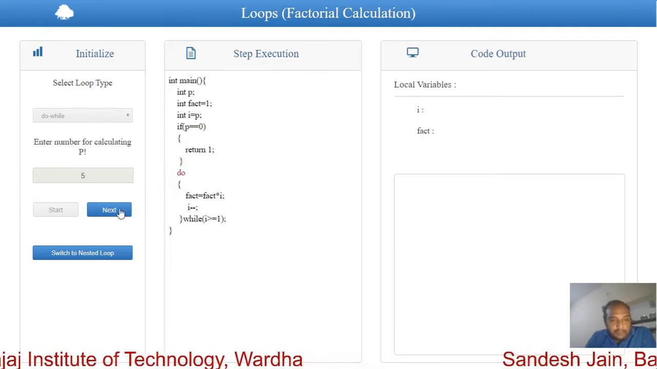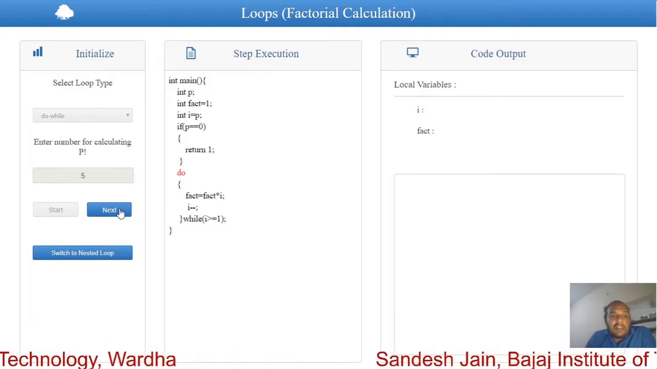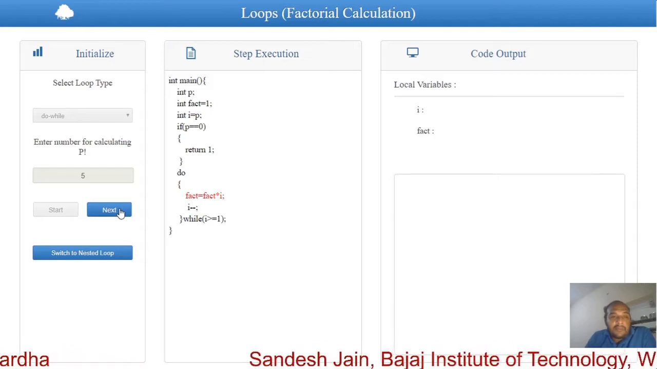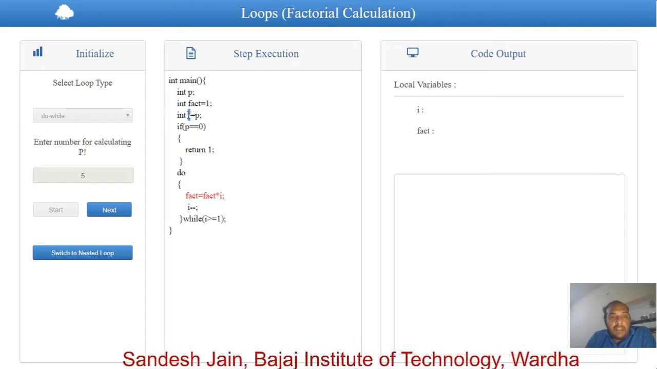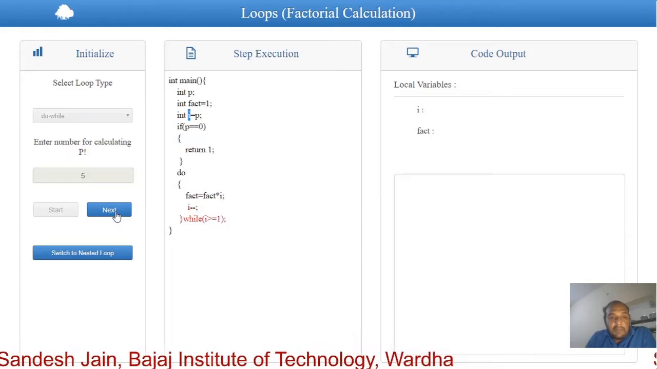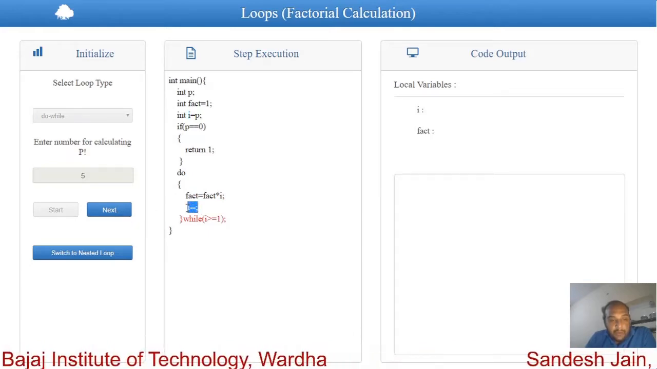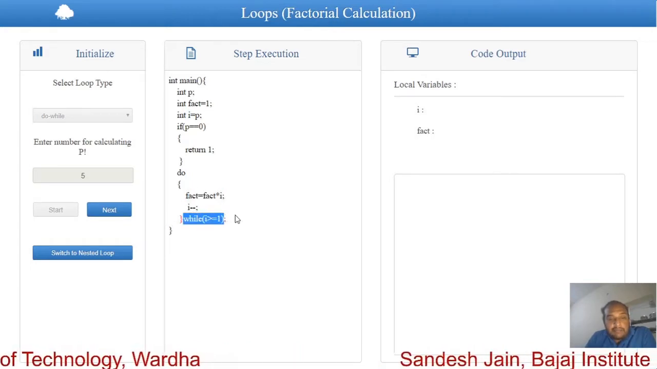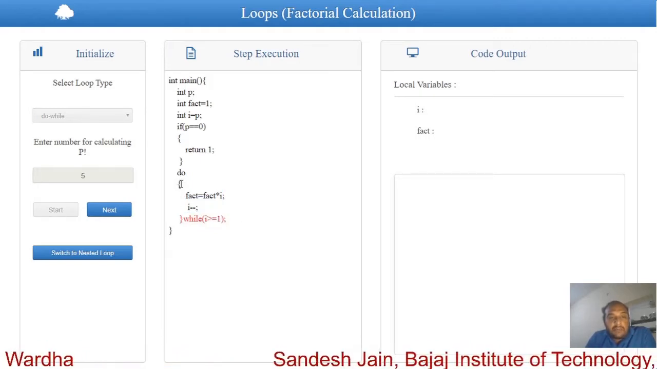After this, we execute the do statement. When we enter the do statement, it calculates the value of factorial. As you already know, the value of factorial was 1 and the value of i was 5. After executing this statement, the value of i would become 4, the value of factorial would become 5, and as the value of i, which is 4, is greater than or equal to 1, we jump to this part.